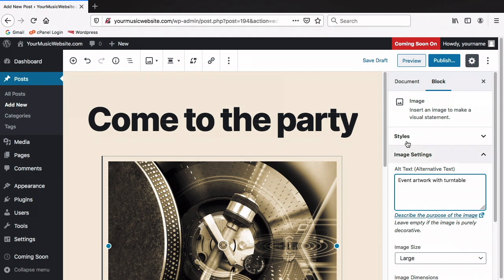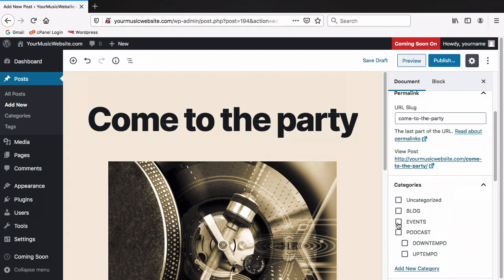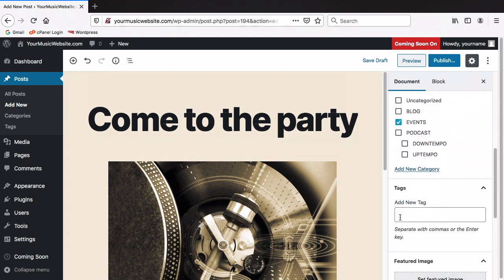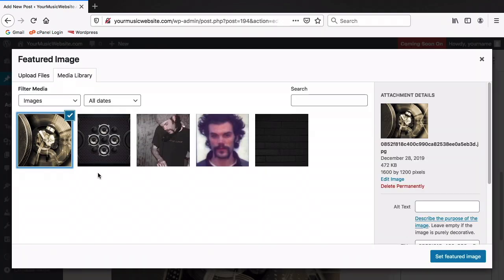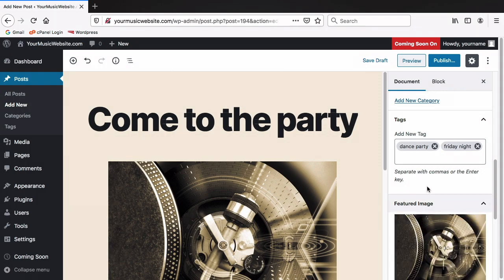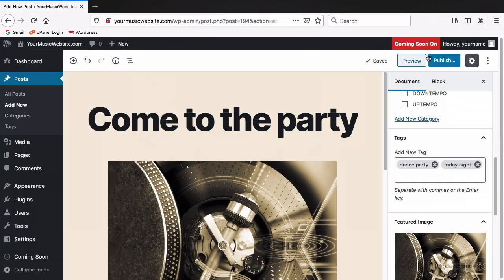Let's switch this over to the document panel and scroll down a bit so that we can put this post in the events category. Next, we can pick a few tags using commas to separate them. Set the featured image, maybe even use the same one you just uploaded for this post, and then check the preview. If it looks okay, you can close that window and hit Publish twice.